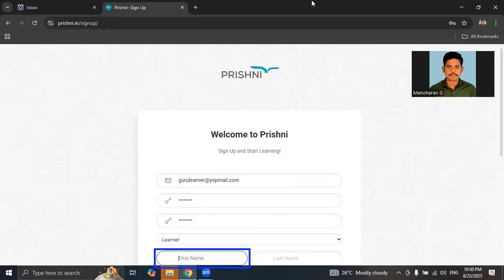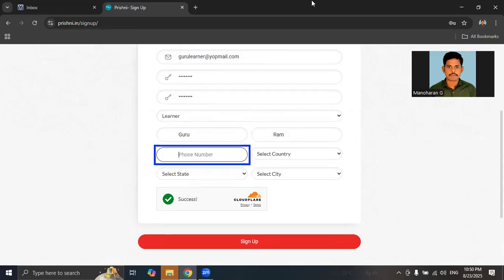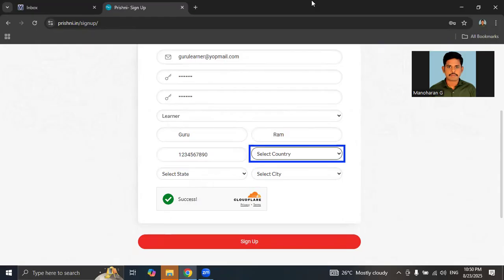Okay, press tab. First name edit required blank. Enter first name. G U R U. Last name edit required blank. Enter last name. R A M. Okay, then press tab. Phone number edit blank. Okay, enter your phone number. 1 2 3 4 5 6 7 8 9 0. Okay, please enter your phone number. Okay, then press tab.